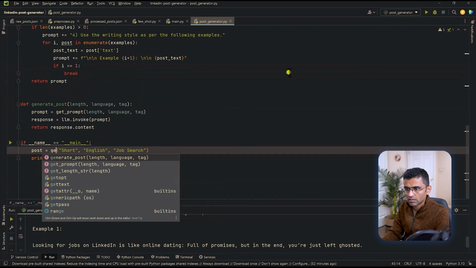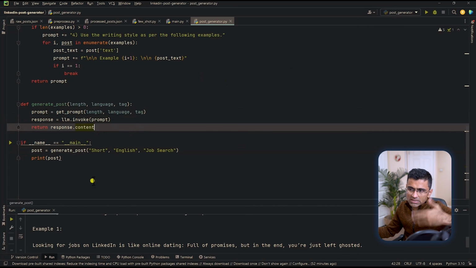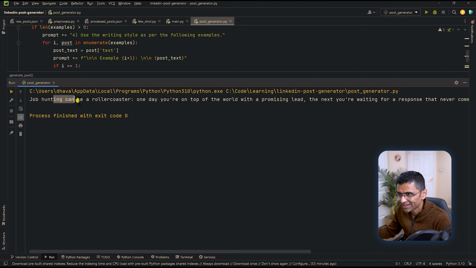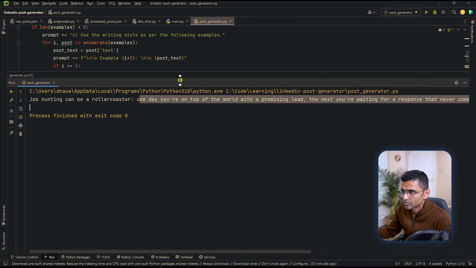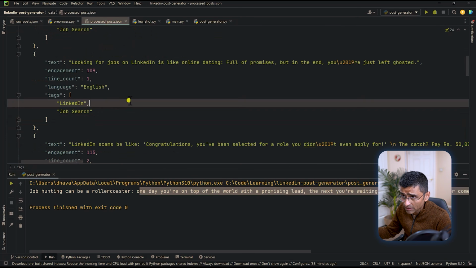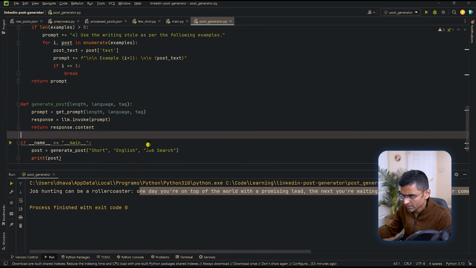Now I can test my generate post function. So my prompting looks good, and after that you're just passing that to your LLM. Let's say for job search, short, English, what it can give us. Job hunting can be a roller coaster. One day you're on top of whatever. See, it generated this particular post, and it is a 1-line post, because if you look at your few-shot example that you give, looking for a job is like online dating, full of prophecy, just left coasted. So this generated post is kind of matching that style. So this looks good. Actually, this function looks good.